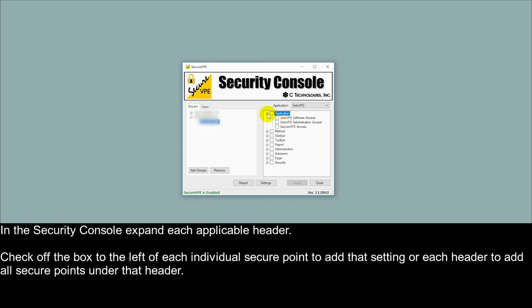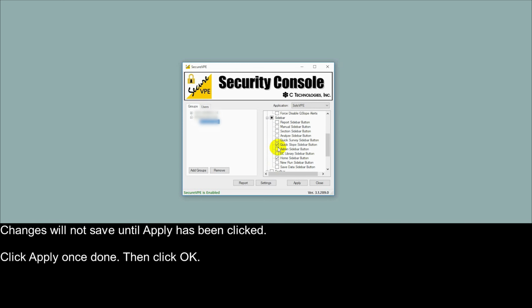Check off the box to the left of each individual secure point to add that setting, or each header to add all secure points under that header. Changes will not save until Apply has been clicked. Click Apply once done, then click OK.